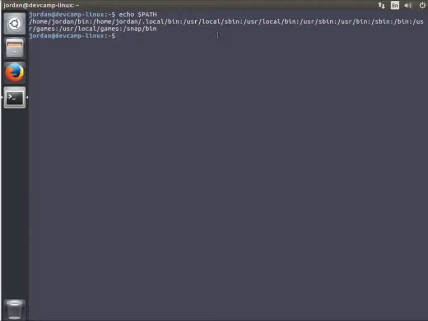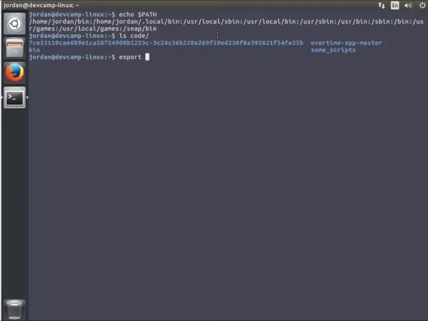Now, before I even type that in, let me type ls code. And if you do this, you can see that I've created a few different directories inside of this code folder. Specifically, I have a bin directory I created, and then also one called some scripts. So here, let's temporarily add our some scripts directory. I'm going to type in export followed by PATH equals $PATH colon followed by /usr/code/some scripts. Now, if I run this, it is going to add that to the path variable.